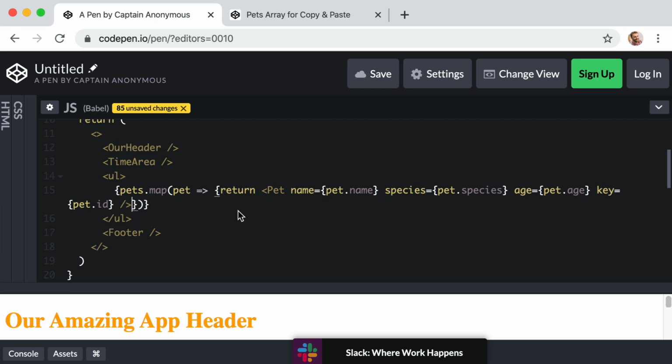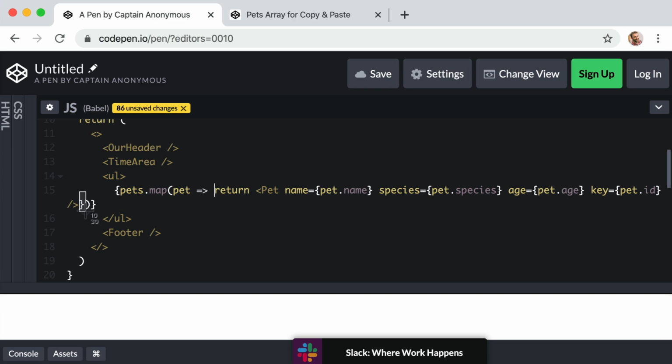Now, if the body of our function only contains one statement or one line of code, we actually don't need the curly brackets around the body of the function. So right after the arrow symbol, we do not need this opening curly bracket. So we can get rid of that. And then we also don't need this closing curly bracket right after the end of our pet component right here. So we can delete that.